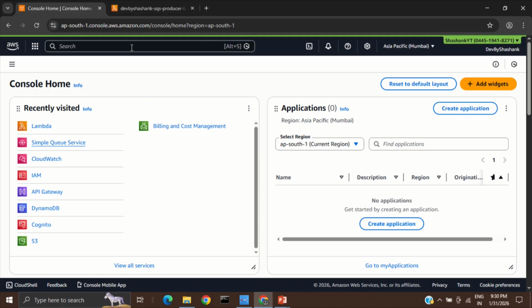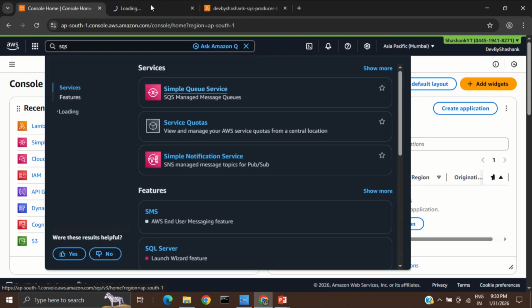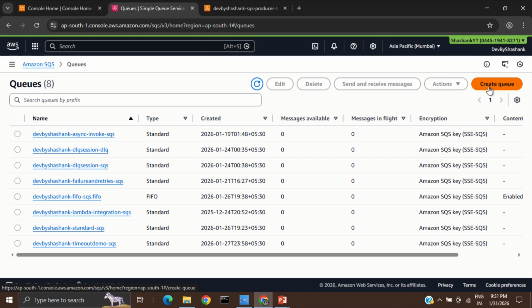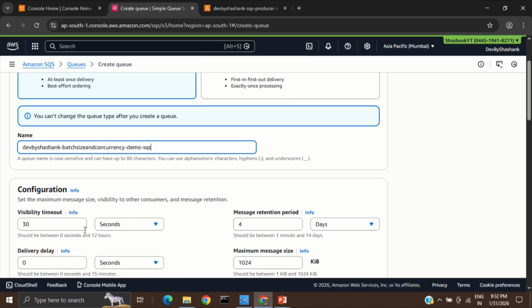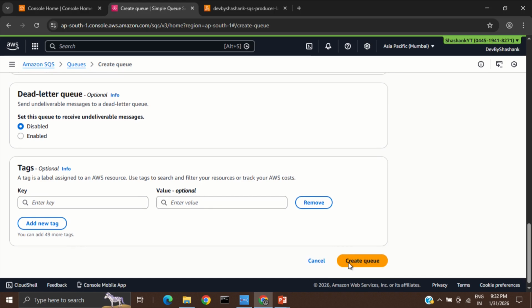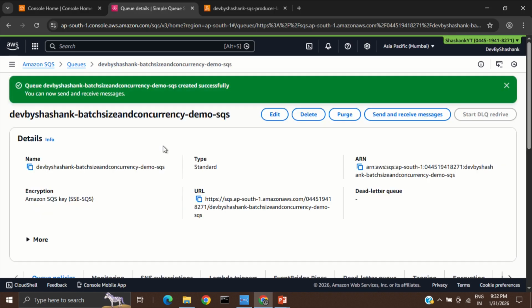So guys, let's create an SQS queue first. Create a queue. We'll create a standard queue and let's provide the queue name: batch size and concurrency demo SQS. And in the visibility timeout, let's select 1 minute. And just leave all the configuration as it is and create the queue. So guys, our queue is ready.